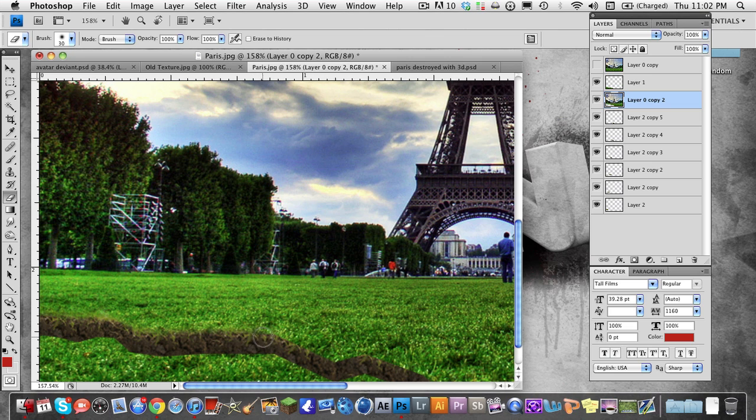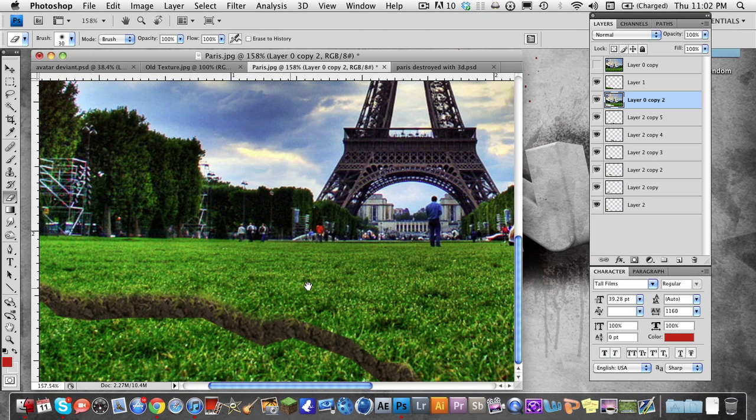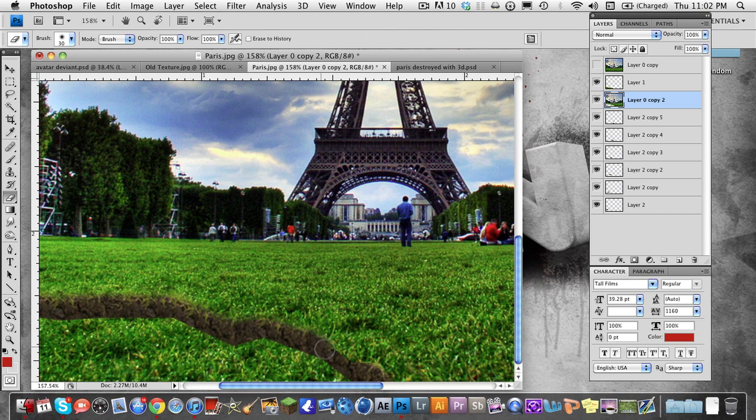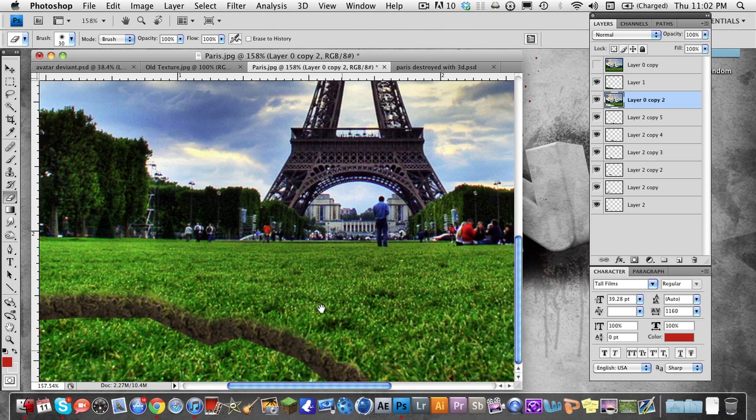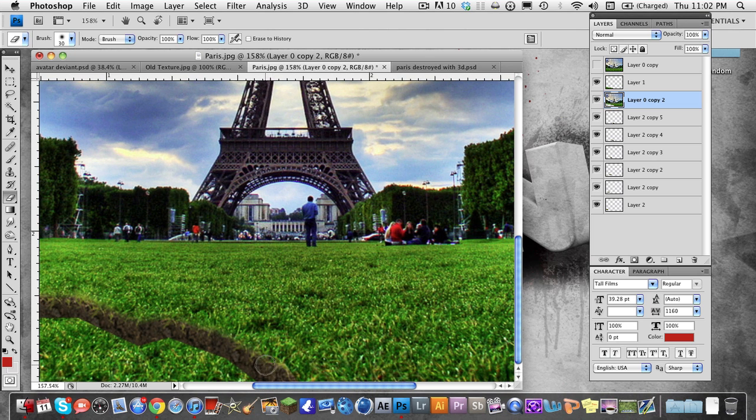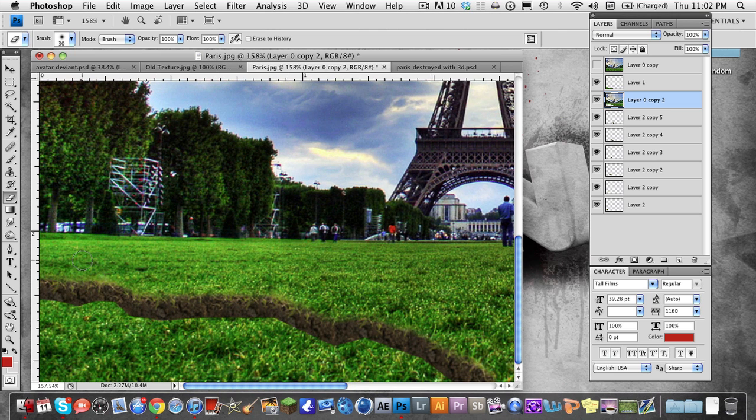So right here, we're kind of making it blend into the grass a little bit. Okay, go down here. Same thing. We're just sort of feathering it into the grass as good as we can. Can't do it perfectly, but it's not bad. So now we've got a nice little feather.